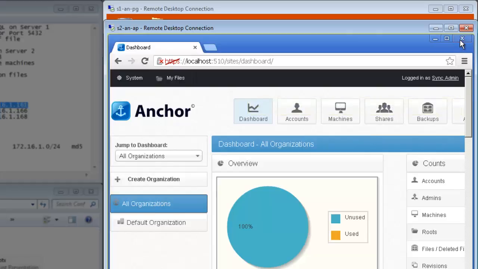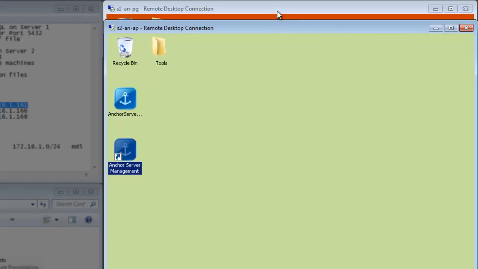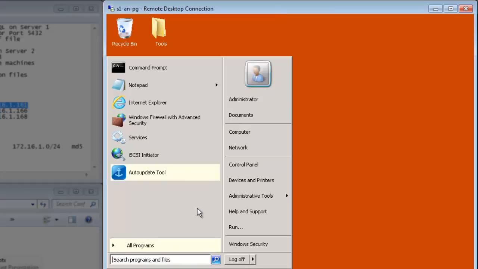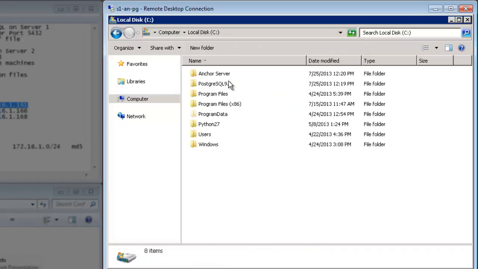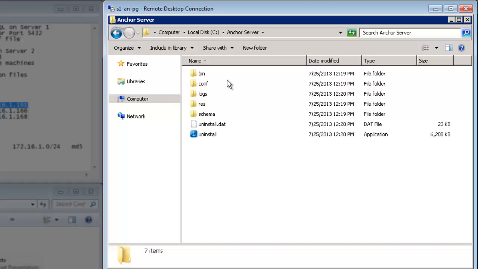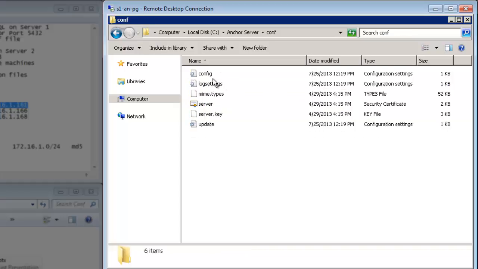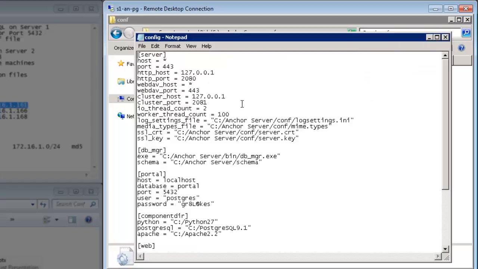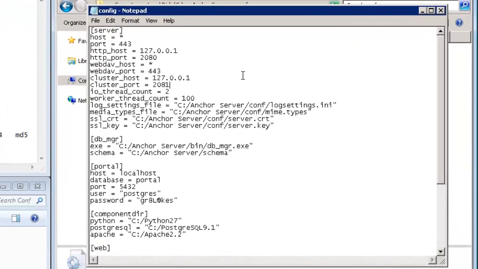What we want to do before this is pretty much complete is go to server 1. We want to go to the Anchor server installation directory, so C Anchor server in this case, go to the conf folder and open up config.ini. There's just a few parameters that we want to set here. First is the cluster host. The cluster host parameter needs to be the IP address of that specific machine. In this case, the 172.16.1.161 IP address. This will indicate to the other servers what IP address that machine can be reached at. It's the cluster host IP address.